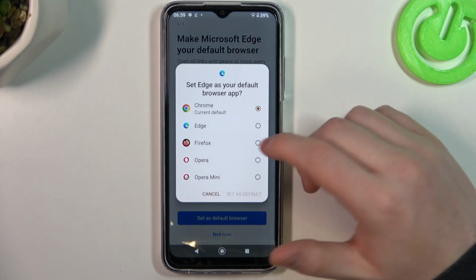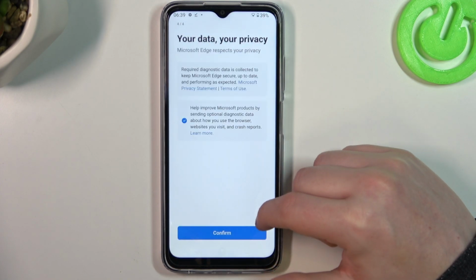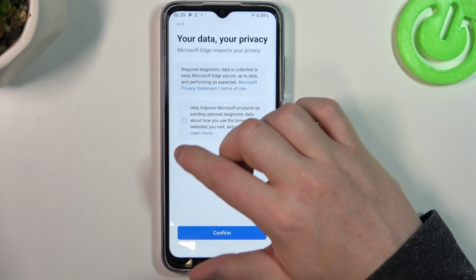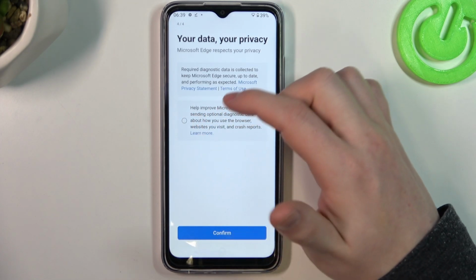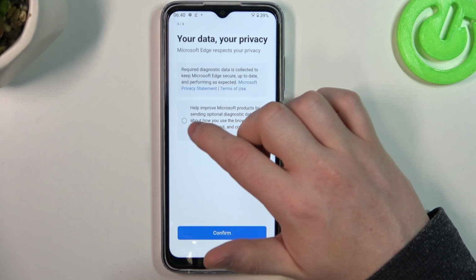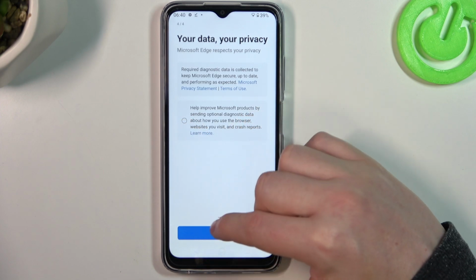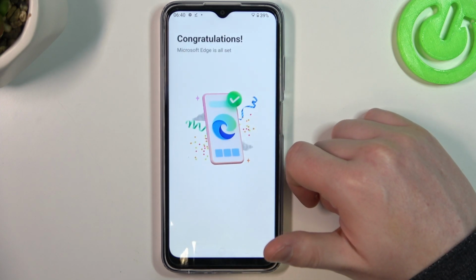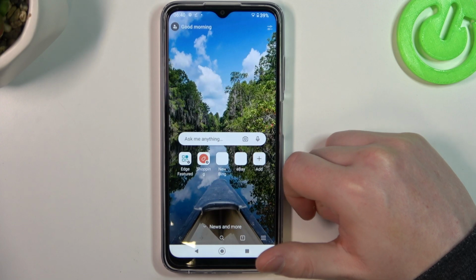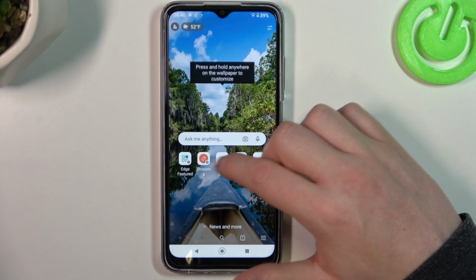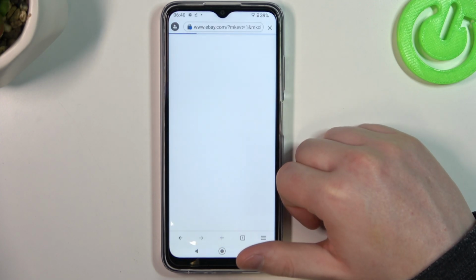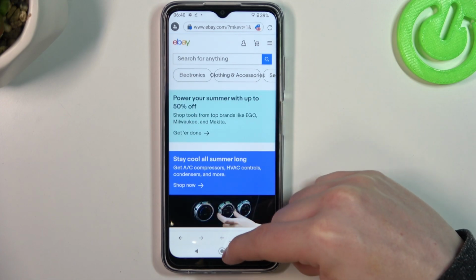Set Microsoft Edge as a default browser. And here you can share your data with Microsoft. If you want, then accept. If not, leave it empty and click on confirm. From here the browser is ready and we can open any website. As you can see, it works fine.